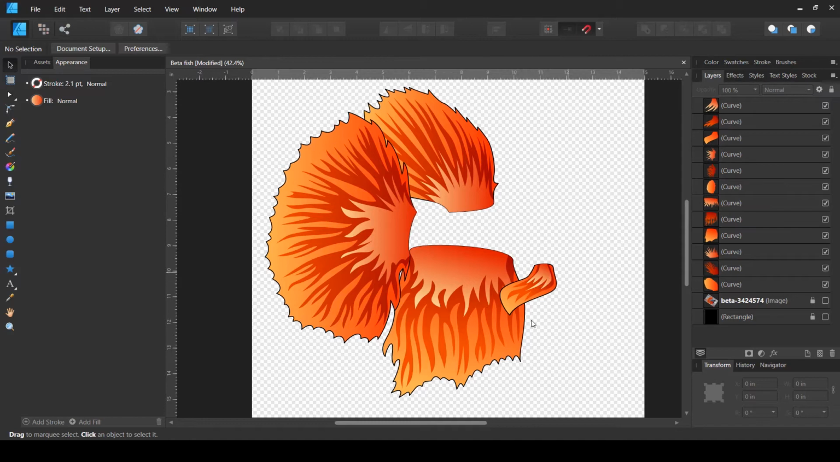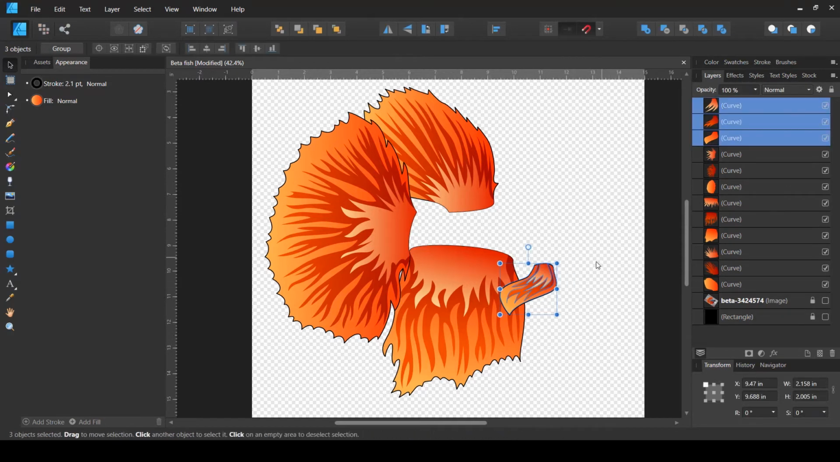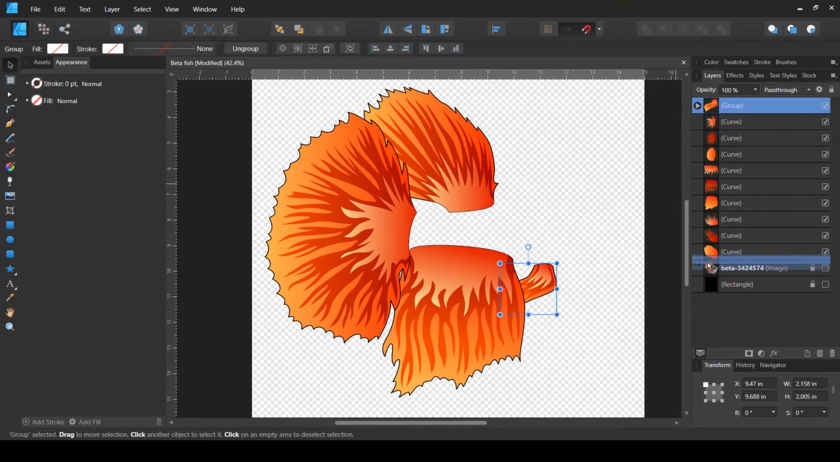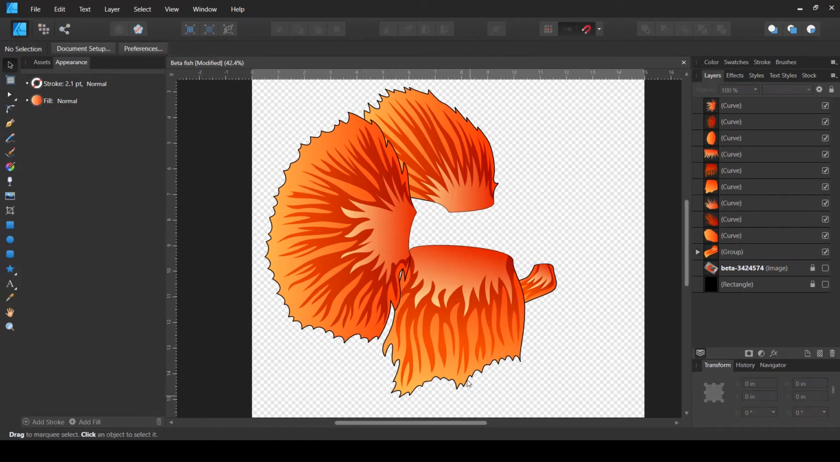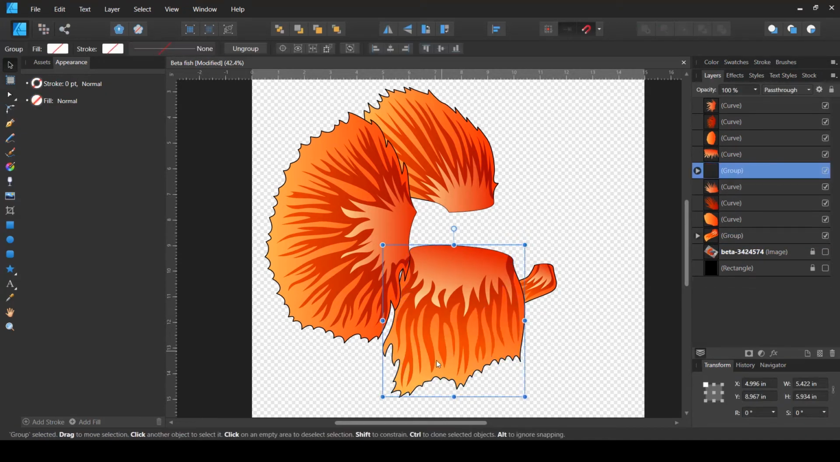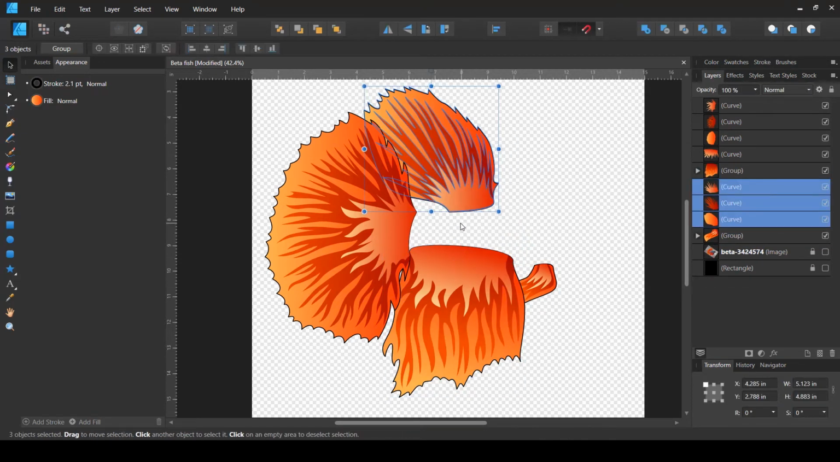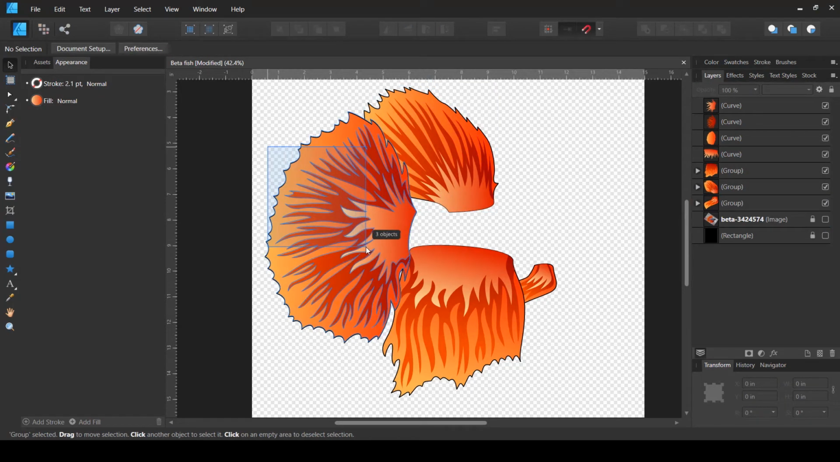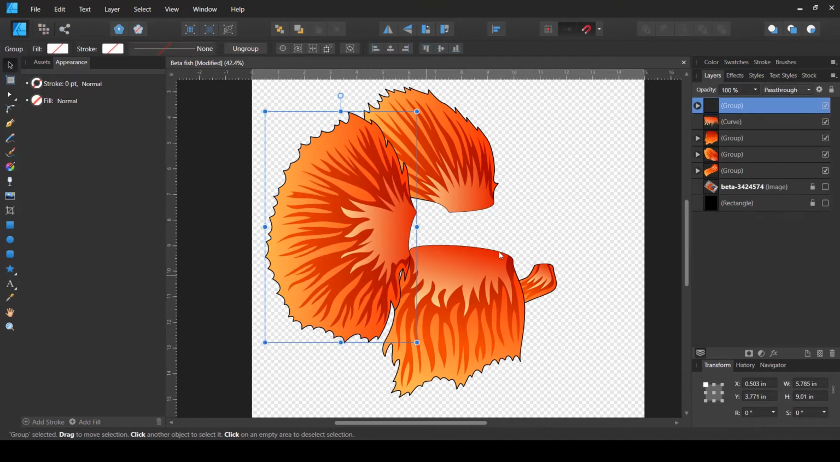Bring it behind all these objects. So I selected all of these three objects, grouped them together, and brought them back. And then again, I'm going to select this one, group them together, select this one, group them together, and select this one, and group them together.